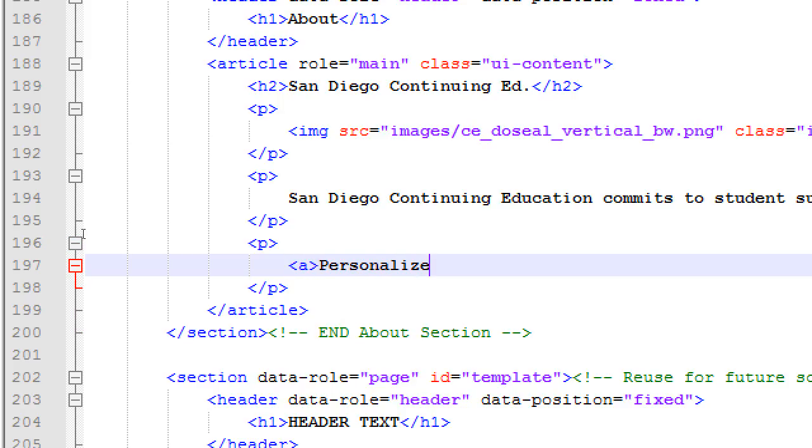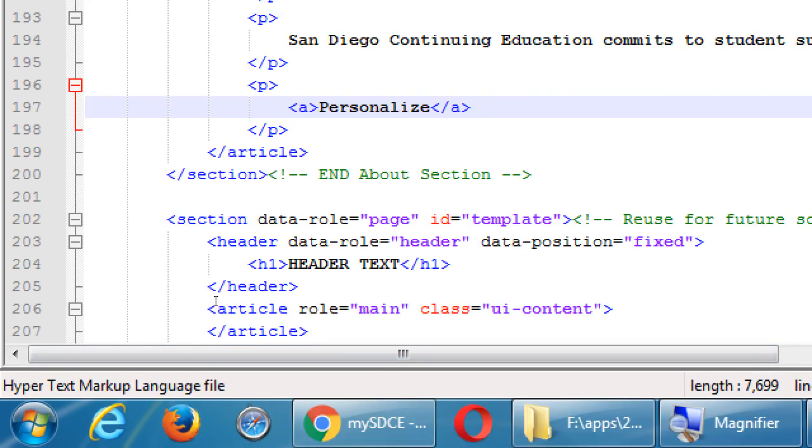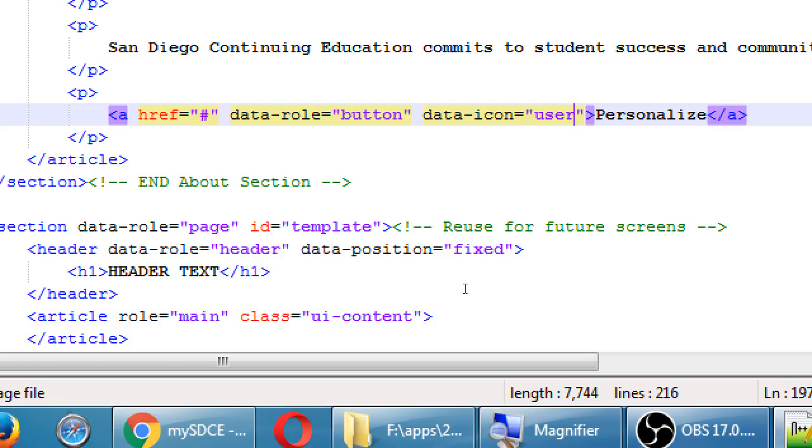Since we're using jQuery Mobile, we'll wrap an A tag around it as a link. And then here we'll need to do the usual data-role equals button, data-icon to give it some kind of icon, and then a couple of other things. href we will set as a dummy link going nowhere, but I want it to behave like a button, so I put the href pound, data-role button, and data-icon. We have one called user. This just puts a little person into the icon.